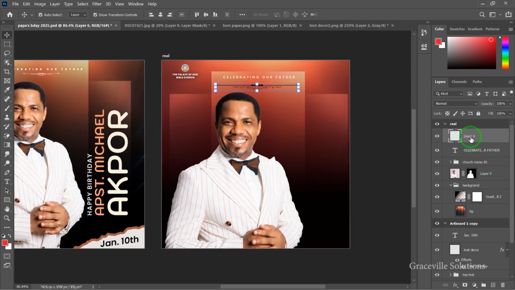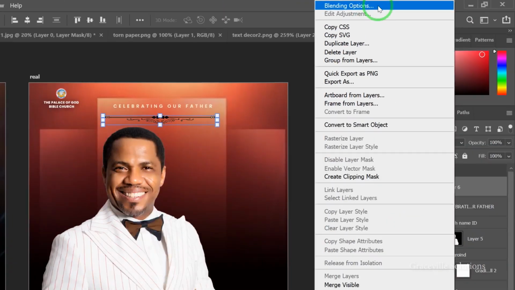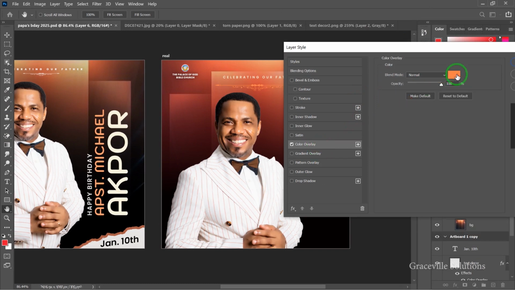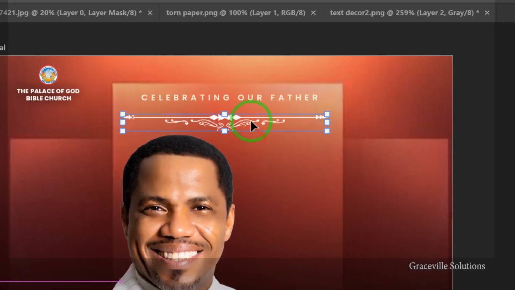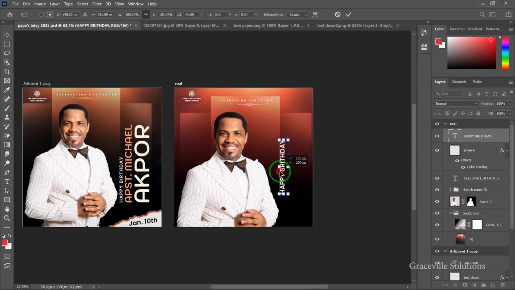So what I need to do right here is to come to the layer option, go to blending options, okay, and then I'm going to go to color overlay like so and change it to a white color, and then I'm just going to resize it. So next up I'm going to start adding my text. So I take my text tool and type in the word happy birthday. So I'm bringing it here like so.